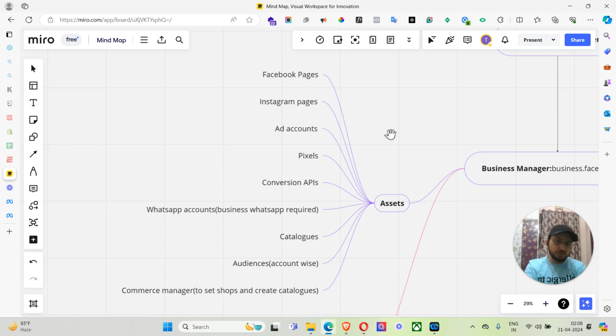Even your ad creatives are also an asset, but ad creatives keep on changing and it's not something which is a permanent thing. So we haven't mentioned it here, but those are your creative assets, your ad and your copy and all those things.